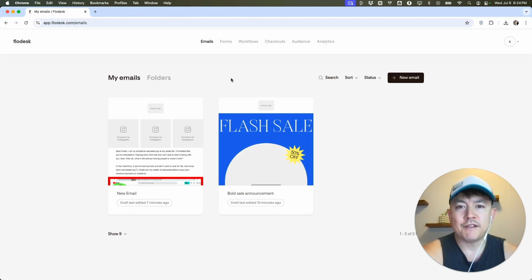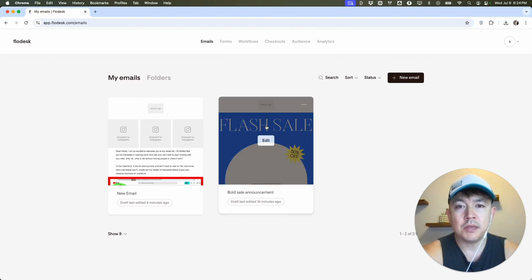But I've already logged into my Flodesk, and this is the home screen. Now here on the home screen, if you want to add a video into one of your emails, here on the top, you're going to click on emails. Once you do that, you want to go ahead and choose the email you want to add a video into. So for example, this one right here.